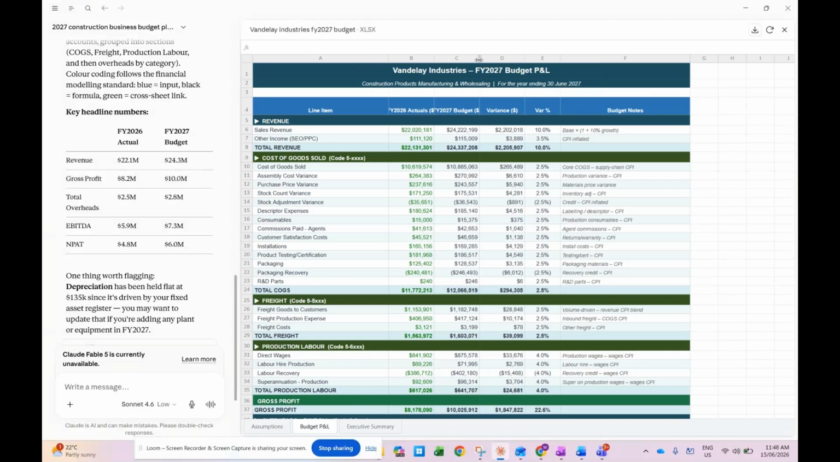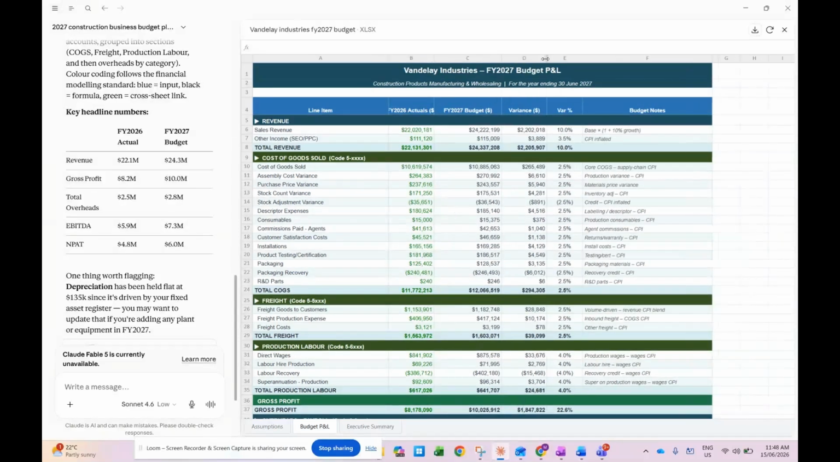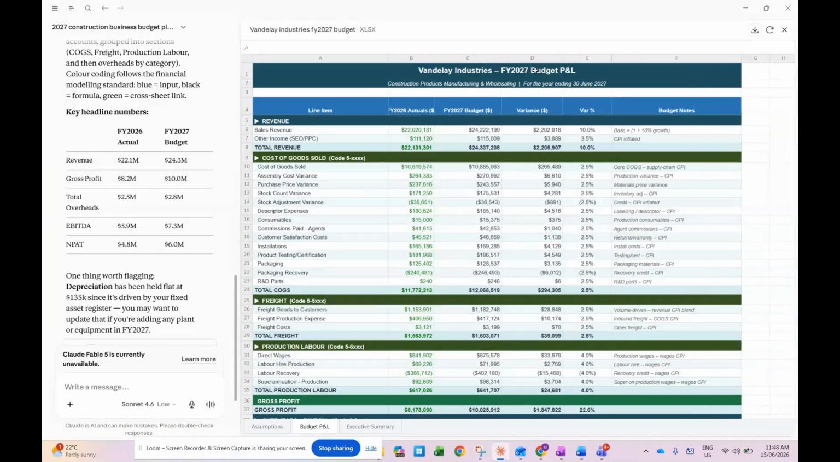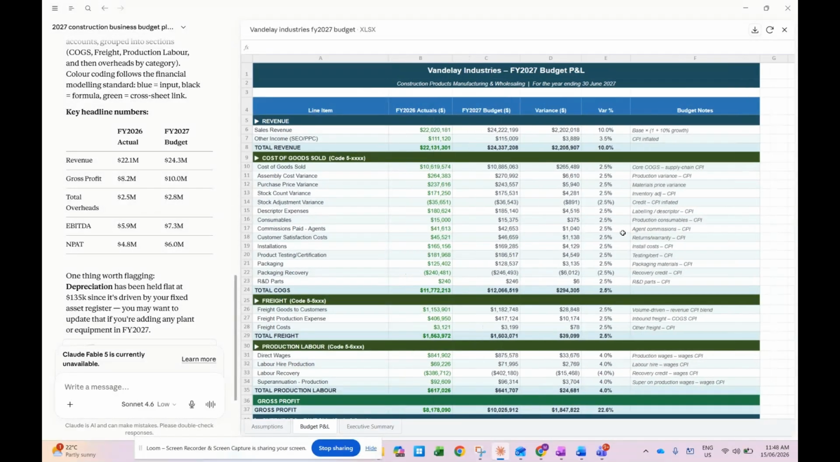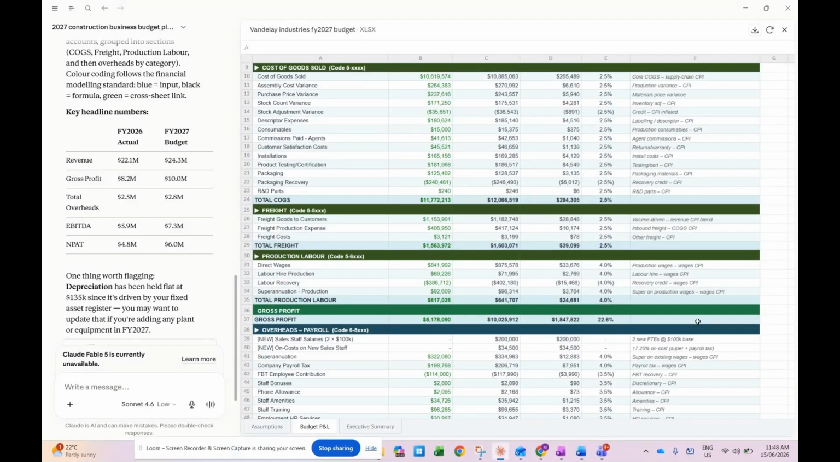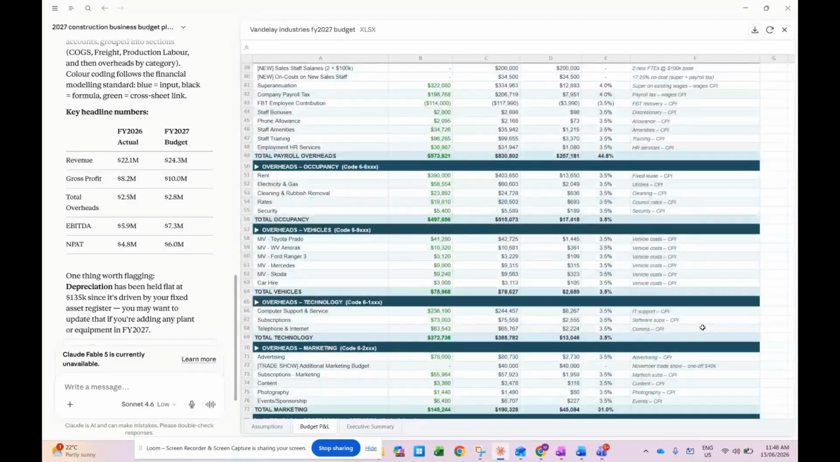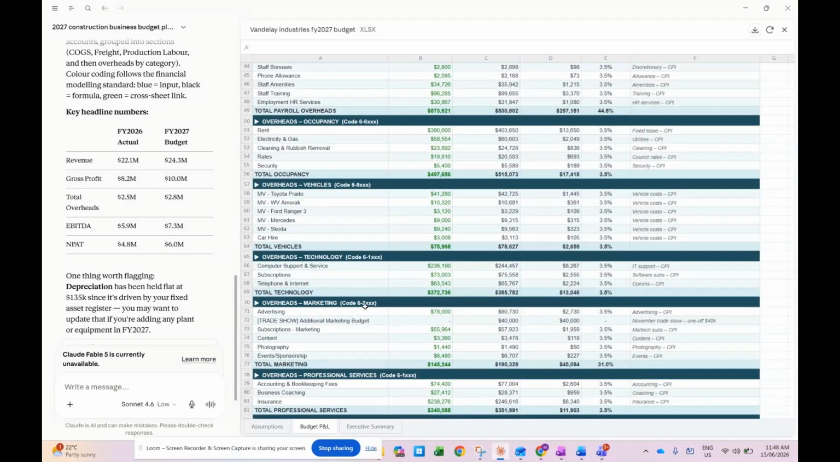It's compared it to the budget. It's given us a variance column, a variance percentage. It's given us some notes. I mean, this is pretty darn good, I have to say. Yeah, it's even, again, I haven't told it any of this. Like it's just worked it out.